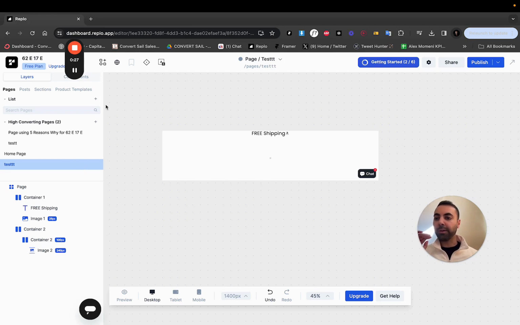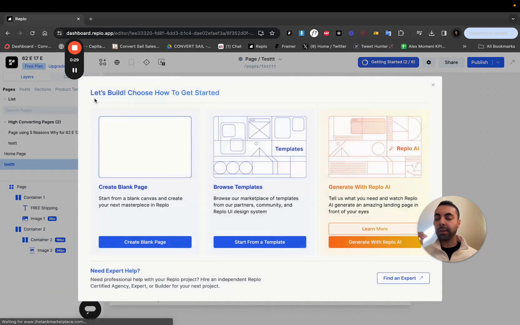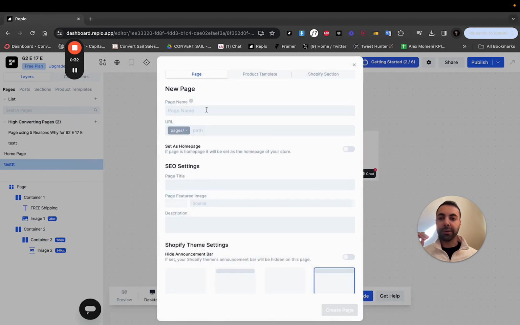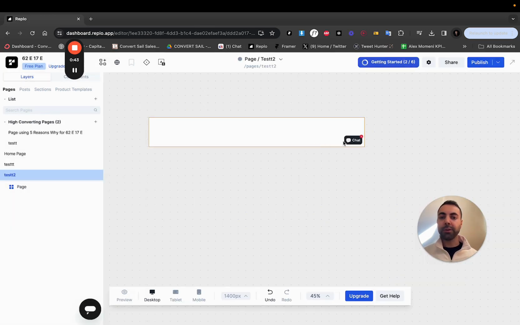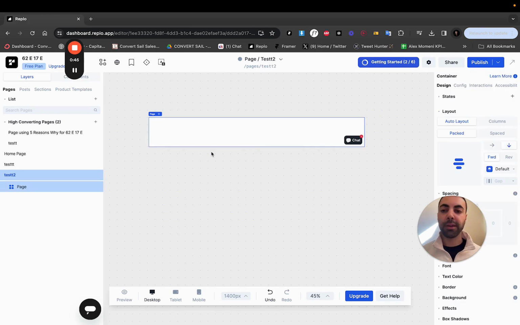So we're going to go ahead, build a new page, go on list, page, create blank page here. Let's just say test 2. You can choose with header, footer, show only. We're going to just do hide. So we go here, ignore this chat because that's in the Shopify theme.